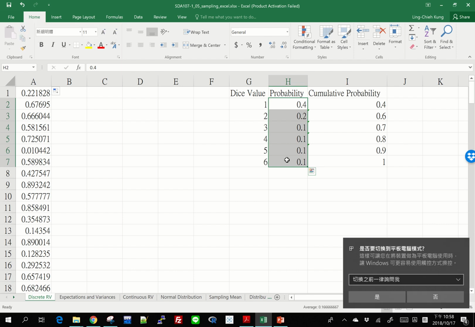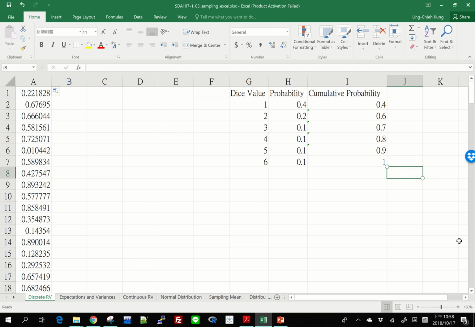Basically, I have my cumulative probability table. So that means if I roll a continuous dice and get 0.22, I'm going to say, okay, 0.22 is between 0 and 0.4, so I get 1 as my dice rolling outcome. 0.67 is between 0.6 and 0.7. That means I get 2. How about 0.01? I get 1. How about 0.85? I get 5. And so on.